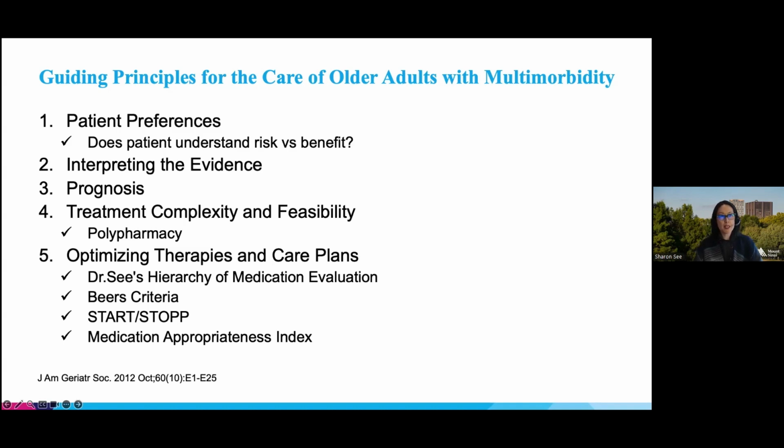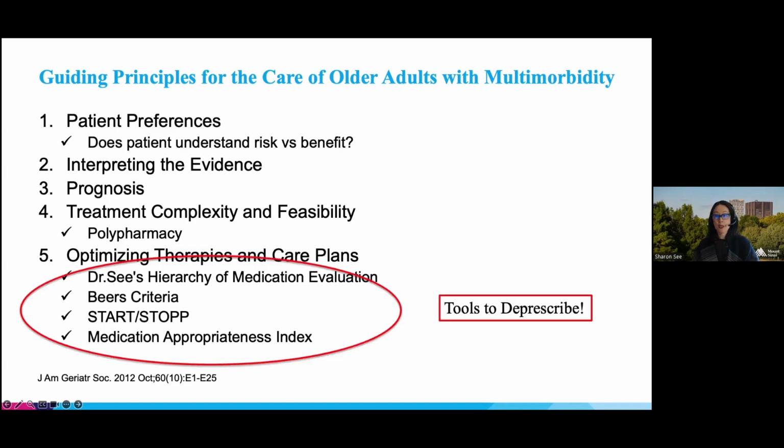And then the fifth guiding principle is optimizing therapies and care plans. What I've listed here are different tools that can help you optimize drug therapy in your patients. The guiding principles document mentions Beers criteria, the START/STOPP criteria, and the Medication Appropriateness Index, and then I've added my own hierarchy of medication evaluation, which I'm going to show you in today's presentation. But all of these are tools to help you deprescribe, to help you decide how to avoid inappropriate prescribing and really move towards rational prescribing for your older adults.